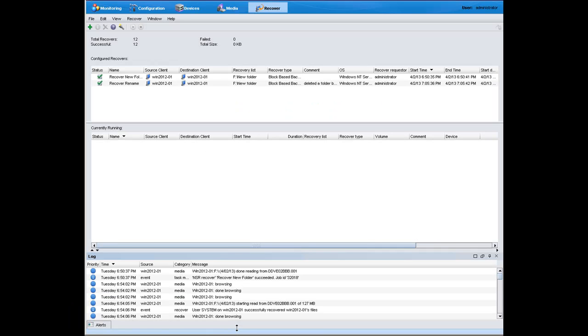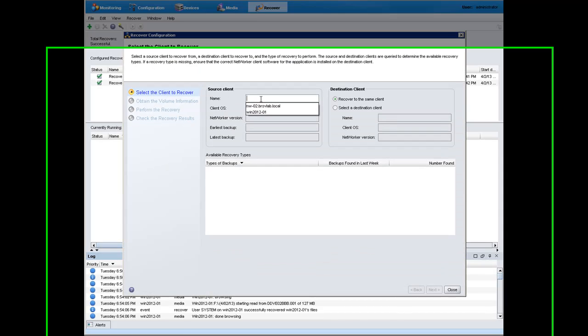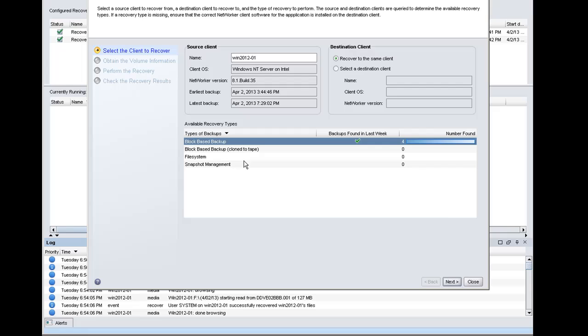As the NetWorker administrator, I have already launched the NetWorker Management Console. I select the Recovery button at the top of the NetWorker Management Console. The first step is to do Recovery, New Recovery. The Client Recovery Wizard is now launched. I select the client I want to restore.